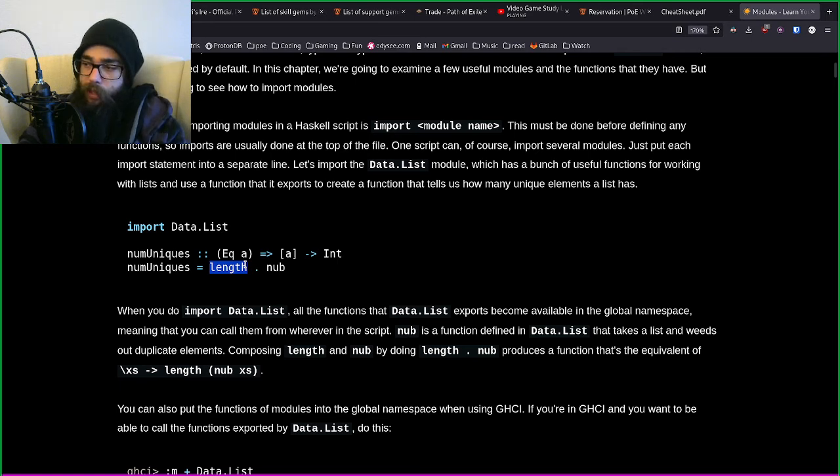Yeah. Duplicating elements is pretty nub. Noob! Noob.